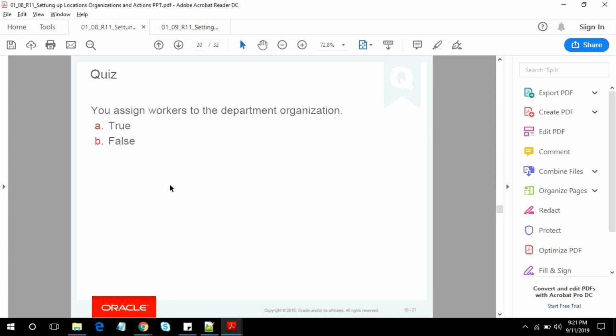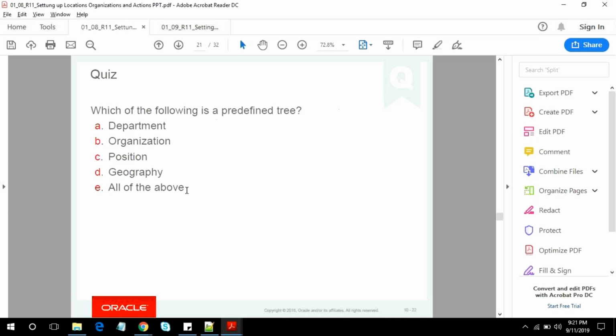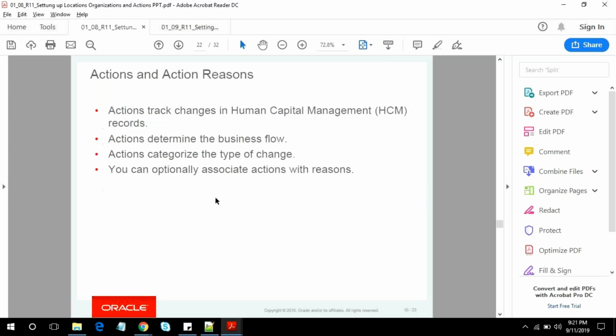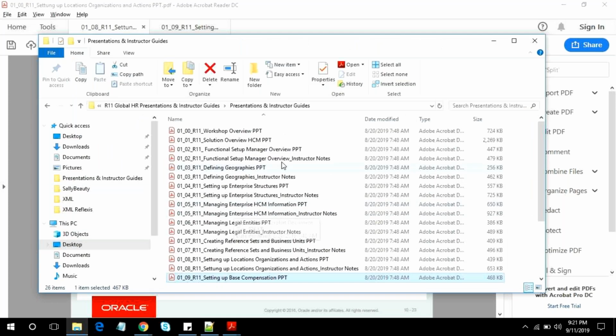You can assign workers to a department organization. I already discussed this. It's true. Which of the following is a predefined tree? All of the above are predefined trees. Now I need to talk about actions and action reasons. Let me open the syllabus once. I just want to show at what point you are.